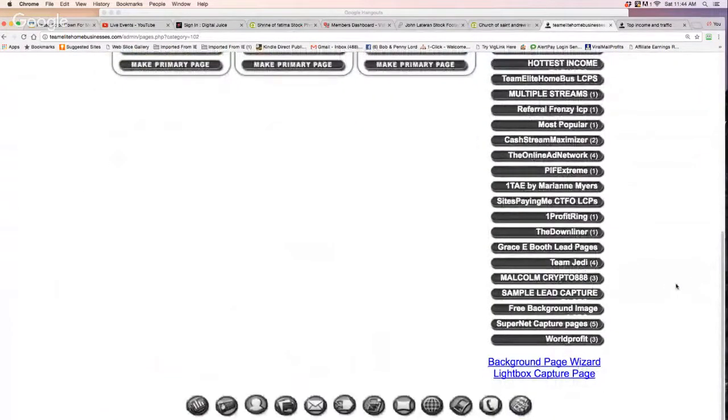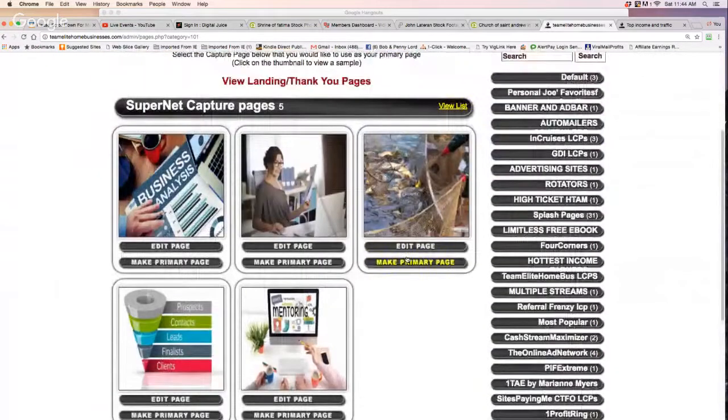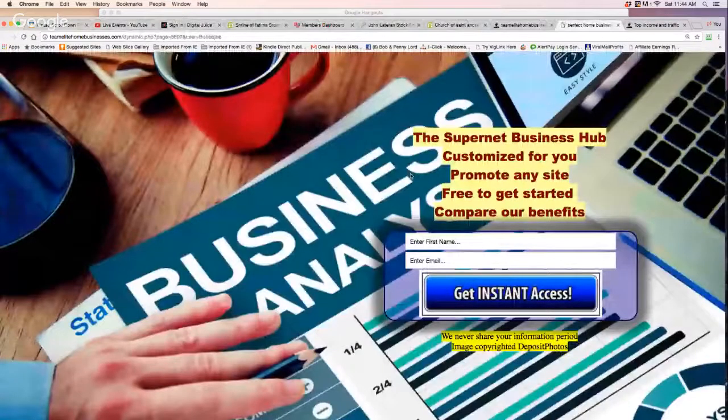The second one I want to show you, for those that are a little more advanced, is the Supernet capture pages. Is right here, right at the bottom. It's Supernet capture pages. And there's 5 in there now. Probably by the time you see this video, there'll be another one. This is one of my hottest ones right here. I'm going to click on it, and it just says the Supernet Business Hub, customized for you, promote any site, free to get started, compare our benefits. Very simple, but compelling, and that's a page that I use to get leads.